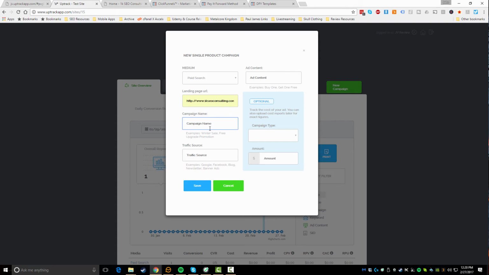Then we can do the campaign name. We'll call this 1K SEO lander. You could choose the ad content example, if you really want to throw that in. So you could say, buy now, I guess. Maybe just something there to clarify. And then you could choose what type of campaign this is. If you're sending paid search traffic, it's most likely something like pay-per-click.